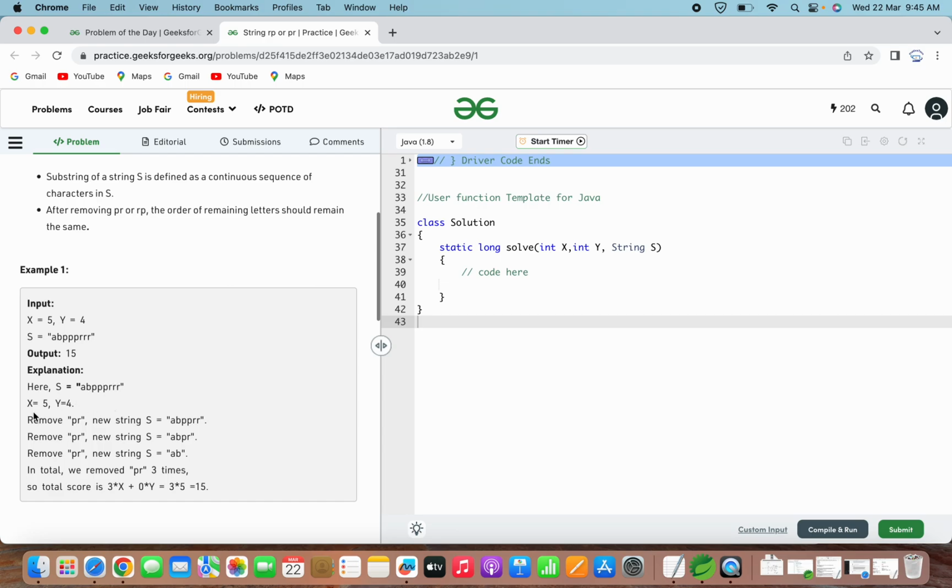And moreover, since removing PR gives us more amount, that's why we went ahead with PR. Both observations went in favor of PR only. RP was not present and PR was giving more amount. So in total we removed PR 3 times. So the total score is 3 into X plus 0 into Y. So that is 3 into 5, which is equal to 15.